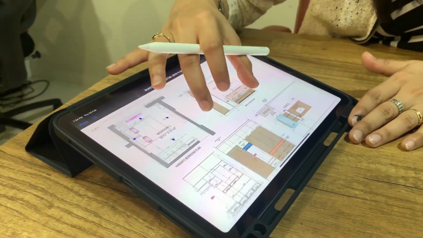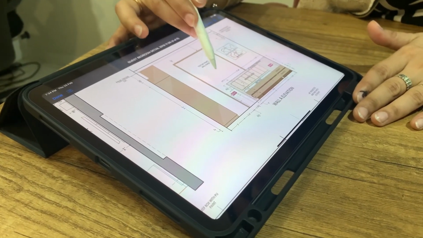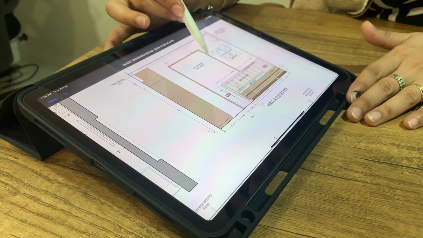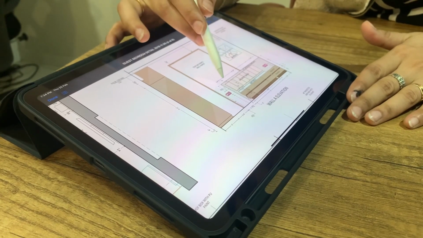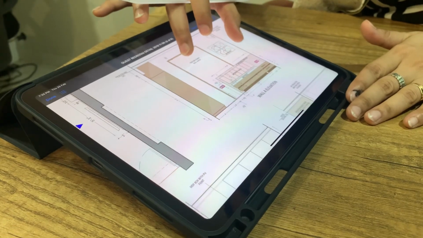This one is the guest bedroom. We have done a little change in the guest bedroom paneling. It was shown up to this level in the 3D visuals, but we have cut down the height and made it just 3 feet.